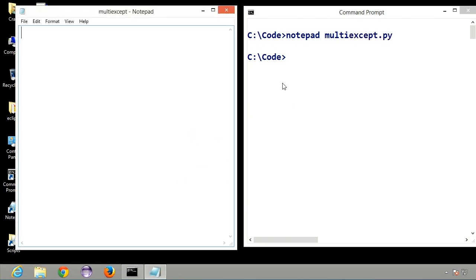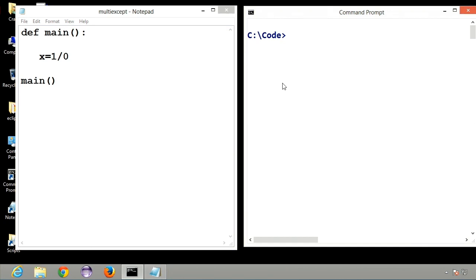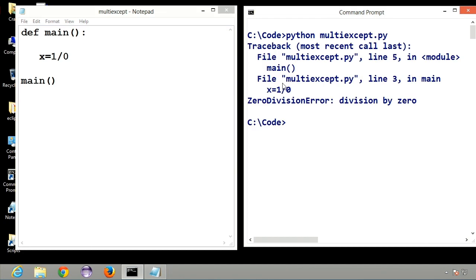And here I'm going to write some basic code. I'm going to define my main procedure here, and I'm going to say very simply x equals 1 divided by 0. Now you know this is going to fail. Very simply, right? I'm going to run Python multi-except, right? It's telling me zero division error. That's the name of the exception.